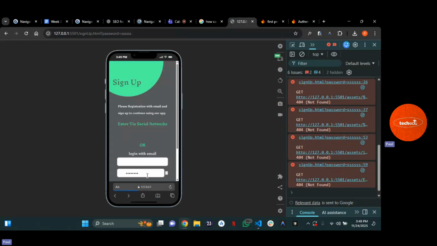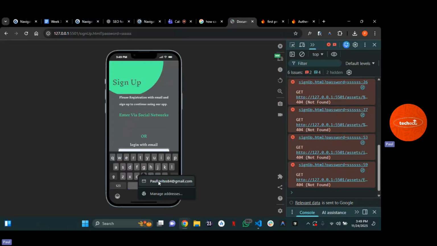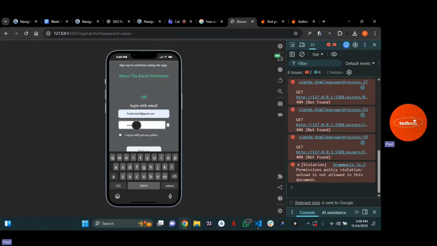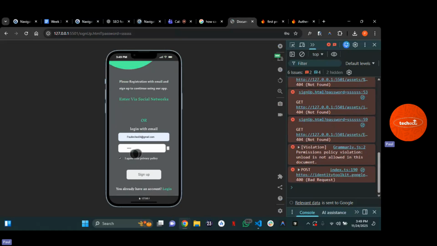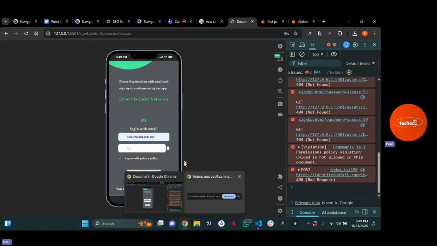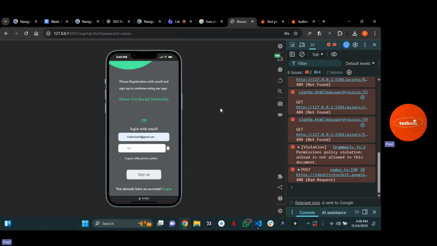So now if we try it out now, we should have this. So I'm going to sign up. Now, as you can see, it is no longer refreshing because I did e.prevent default. You understand? So automatically it is no longer refreshing.